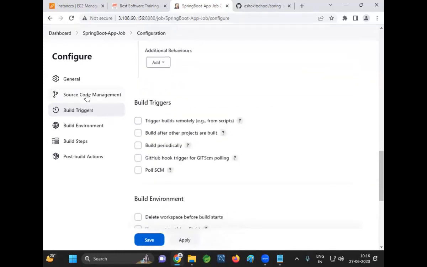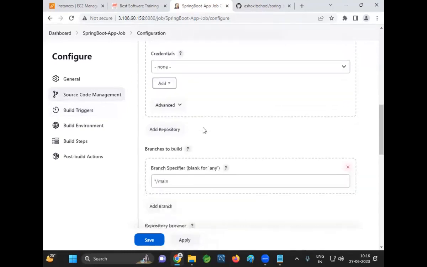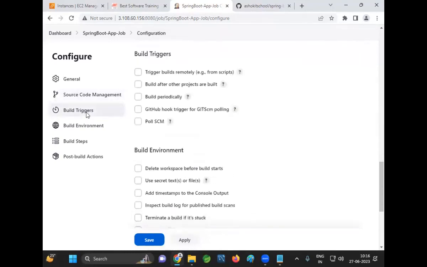Next one. After source code management configuration is completed, then build trigger. Build trigger is nothing but when you want to execute that job. Do you want to execute the job automatically, or when the code is modified in GitHub? Here there are three options available. We can run the job manually. In yesterday's class, I used the build now option. When I use build now, the job execution will start. That is called manual build execution.